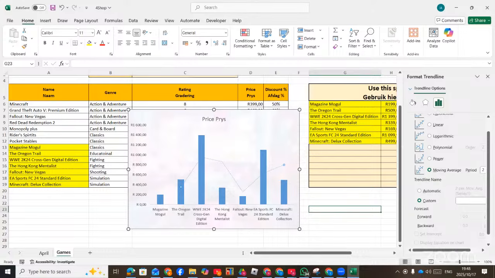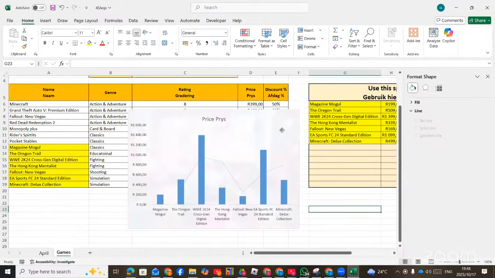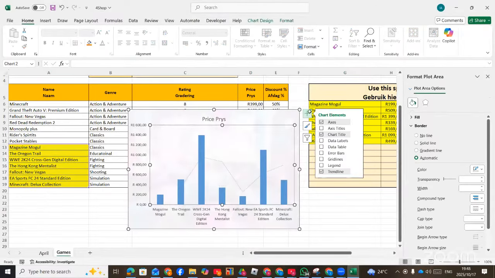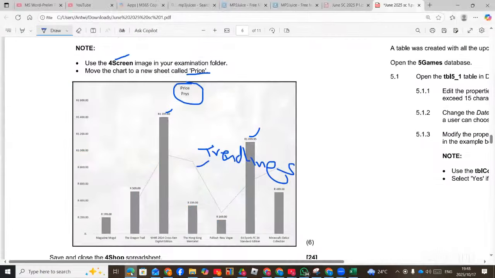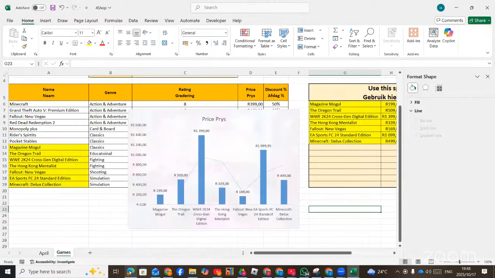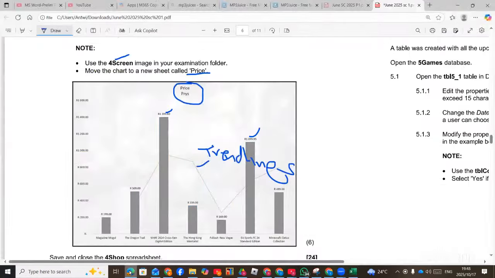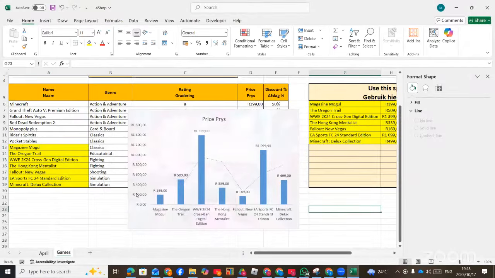And the data labels were also there, to be on top of each. Right, I think that is all for the 4 marks. Let's check here also. It starts from 200. Yes, it also starts from 200. So that's the right thing.